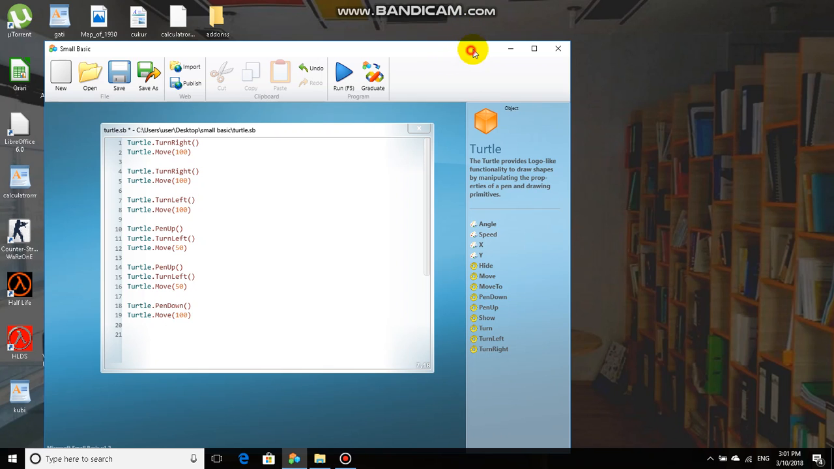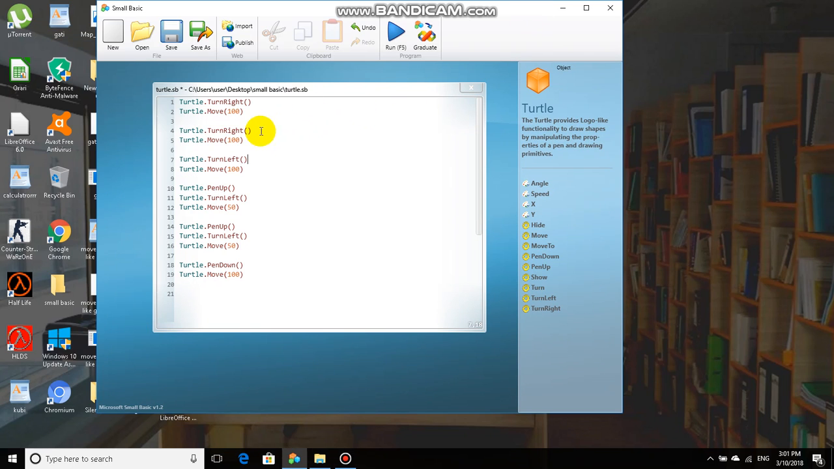Here is my program. In the first one I have used the command turn right and move turtle 100 pixels. I did the same in the second one. In the third one I just changed the direction. I say to turn left, and in the fourth one I used the command pen up.